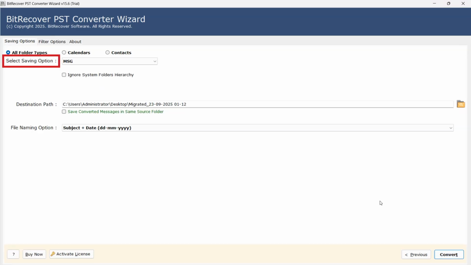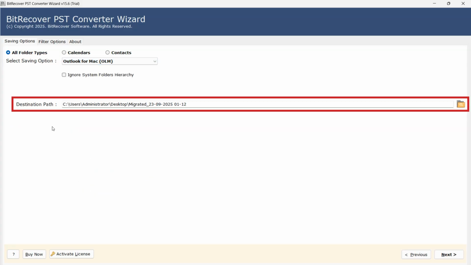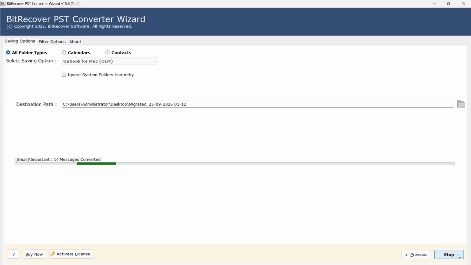Click Next. The Select a saving option allows you to save the file in your desired format for conversion. Let's select the OLM option for this tutorial. The Destination Path section allows you to specify the destination folder where the selected file will be exported. Next, simply click the Convert button, and the conversion will begin.